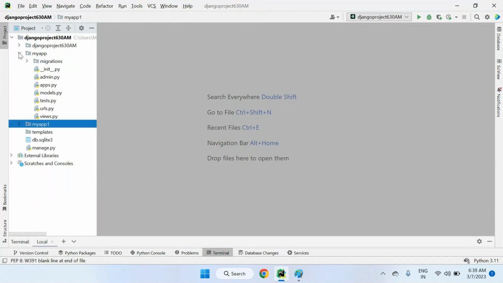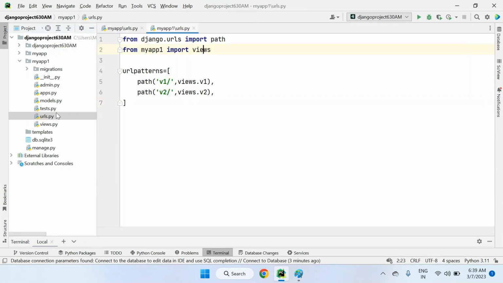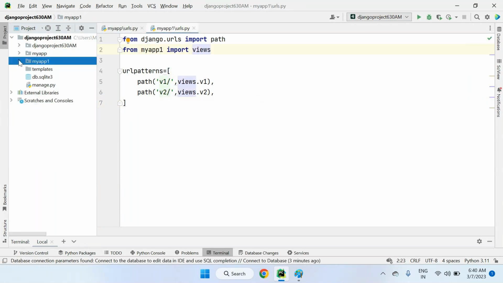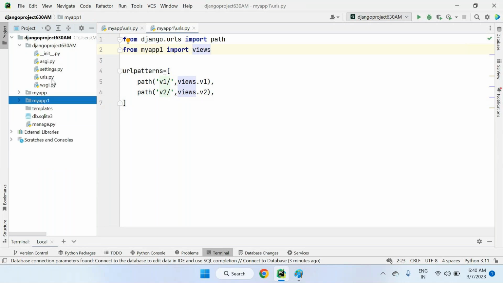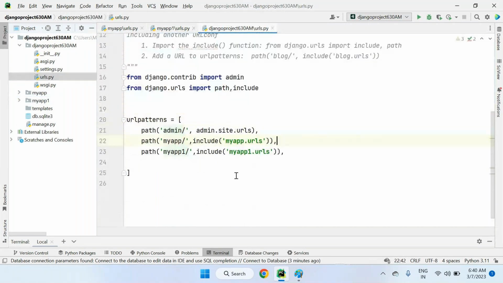Look at this, in each and every application I have included application level URLs, v1, v2. Multiple views are there here. Now in this my app one, the URLs v1 and v2 are there. These are the application level URLs, and we have to include them into the project level URLs. I have already included my app one.